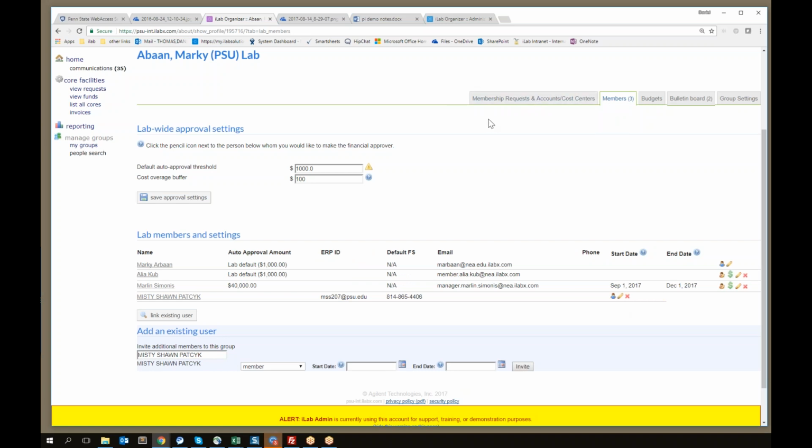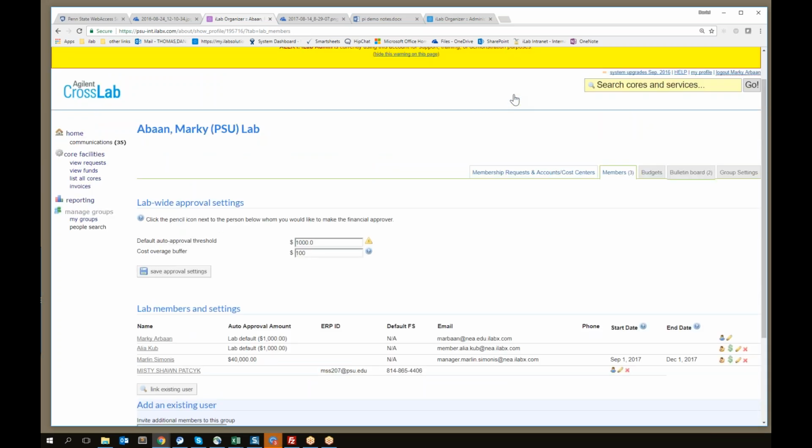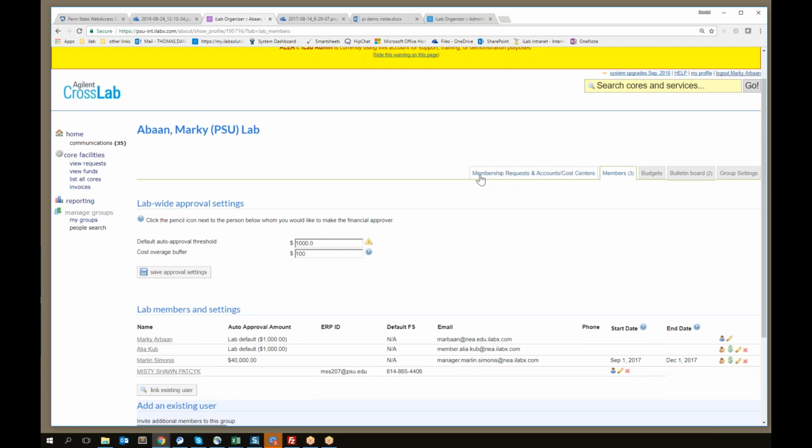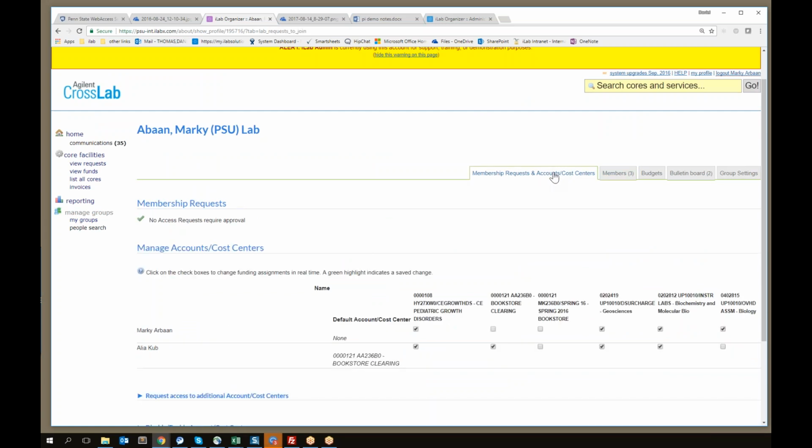The first tab in your lab interface or your research group interface is the membership requests and account cost centers tab. We'll navigate there now. And this is where you'd manage funding access for your researchers and actually approve requests for researchers to be members of your lab. So you'll see here on the top part of this area, membership requests.